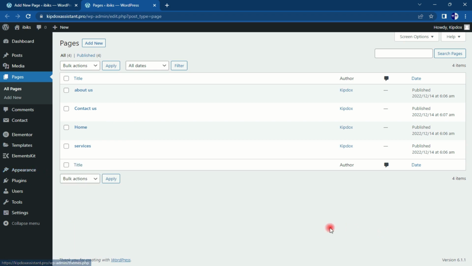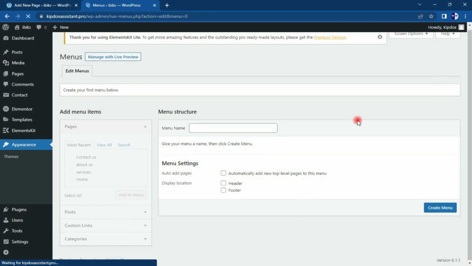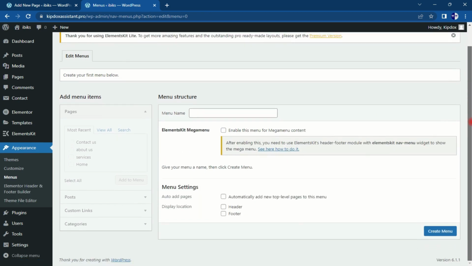If you want to add the menu to your website, then we have to click on appearance, then we select menu under customize, then menu. So we have to create the menu first. So menu name, let's put main.